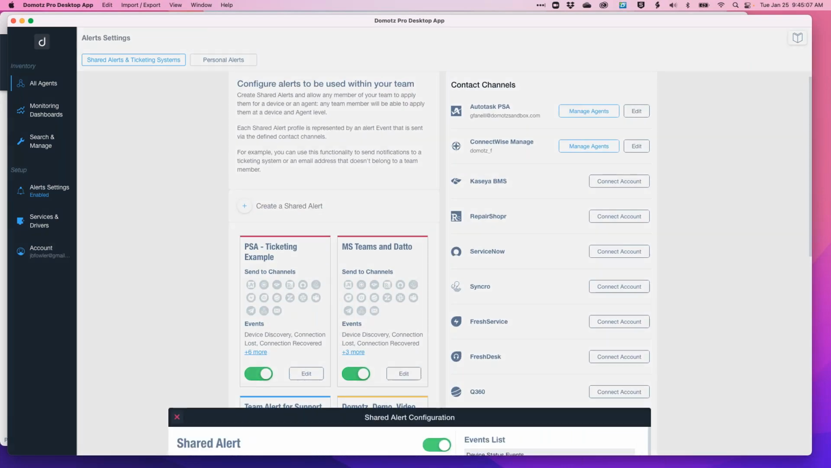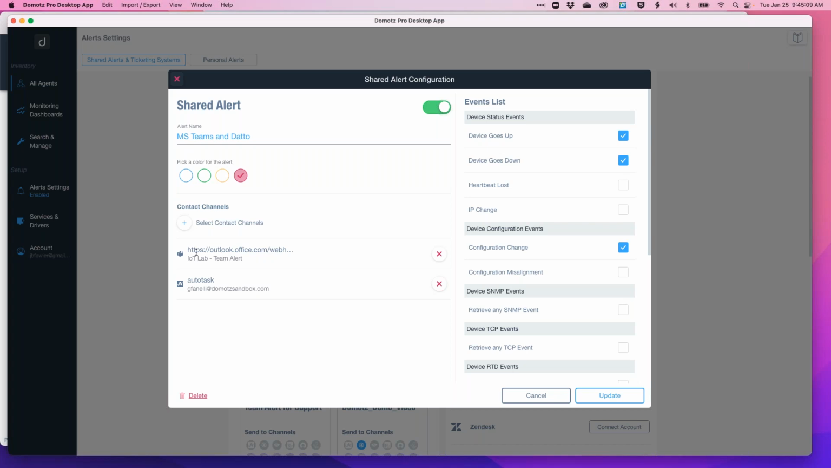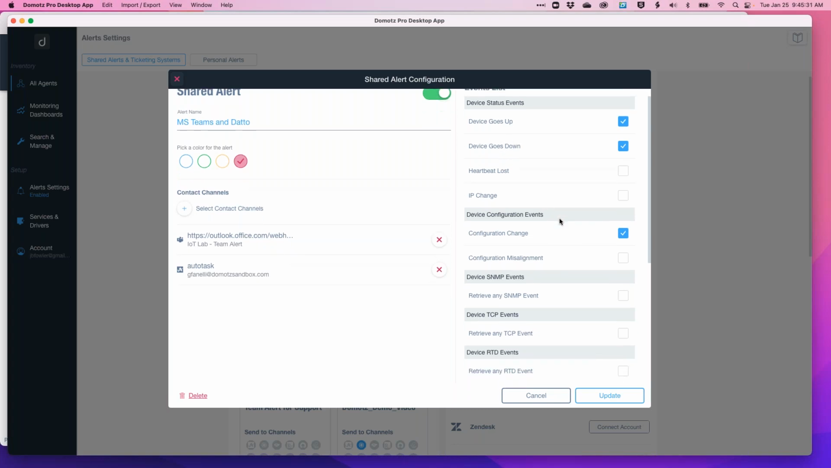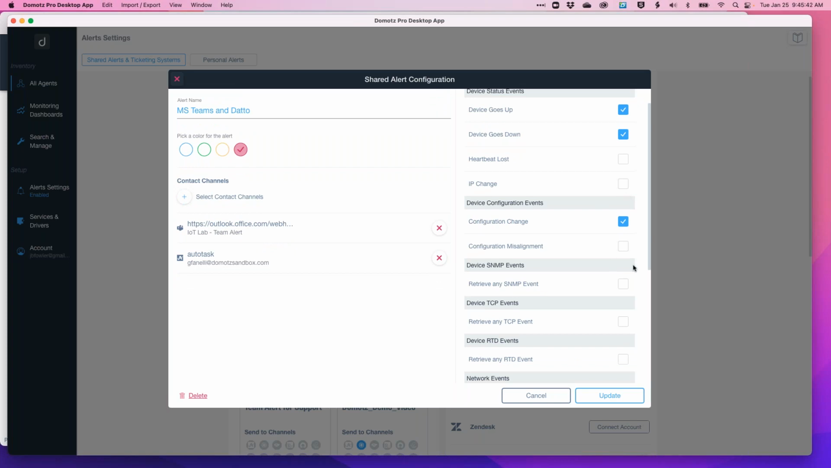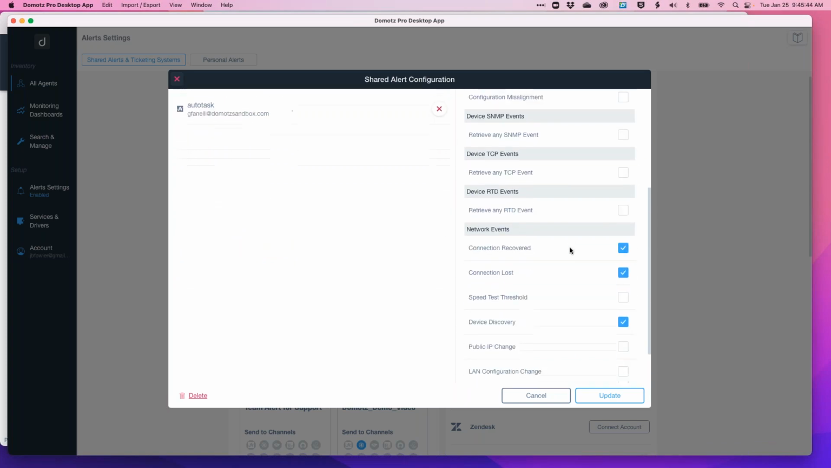In fact, if we look at this one in particular, we've associated not only Microsoft Teams to get a message right across the channel, but we also have Autotask opening up a ticket. One of the things that you need to be aware of is that while you can set up those channels, when you create an alert you also need to say which events within an agent, the network or a device can trigger those shared alerts. So in this particular case, we've set it up so that if a device goes up or down, or if a configuration changes on a managed switch or firewall, we can get an alert.